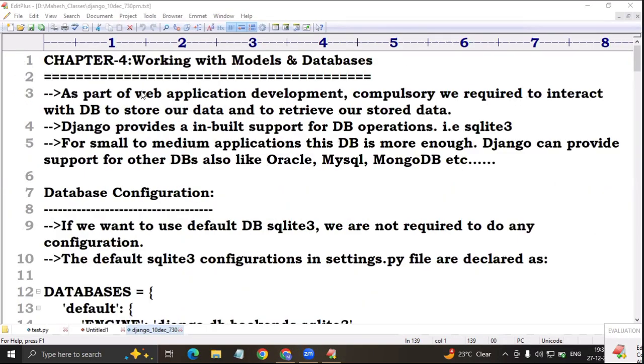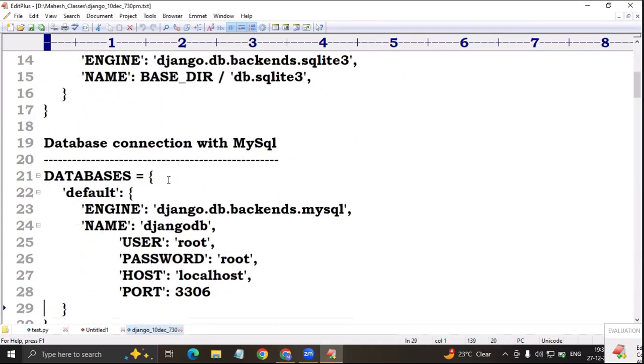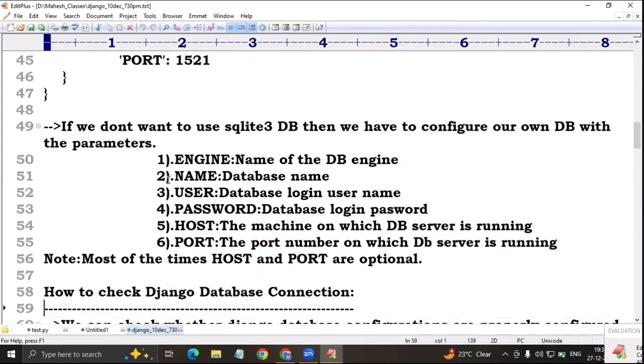So last class we started a discussion about working with models and databases. As a web developer, we have to store the data to the backend database for future purposes. And if you want to read the data from the database, how to configure? By default, it supports SQLite3. If you want, you can configure your own database, MySQL or Oracle.